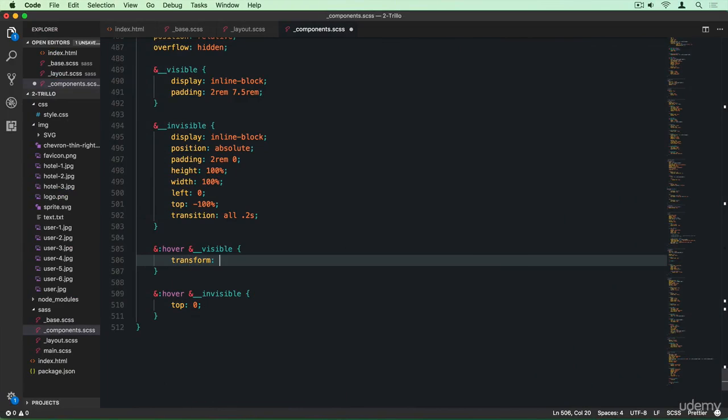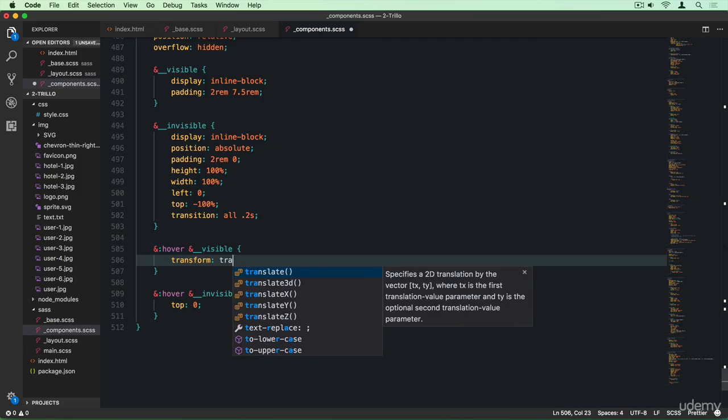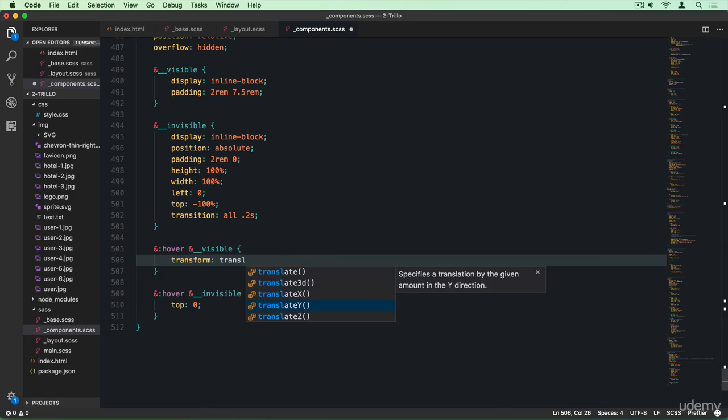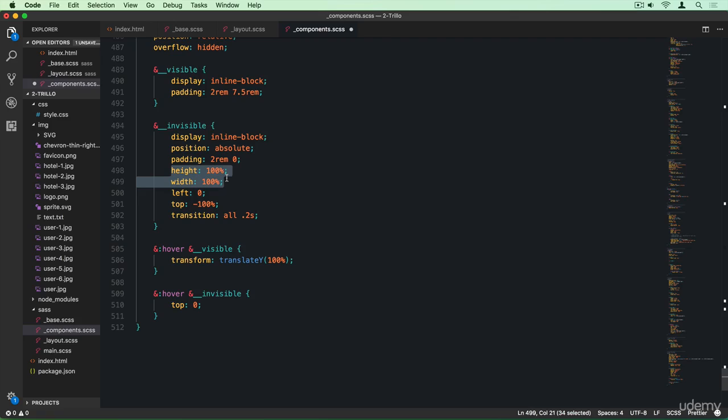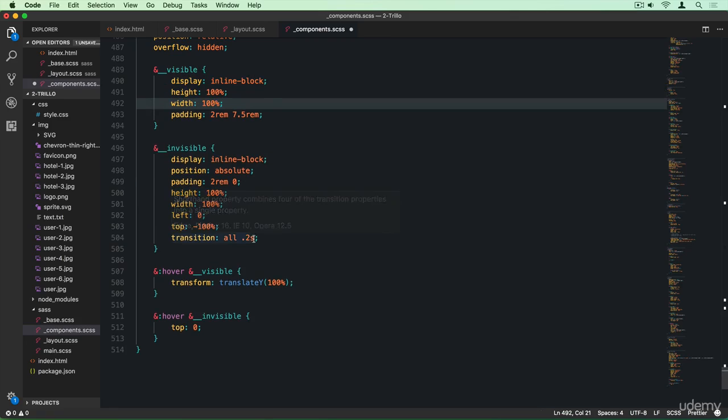But in this case, we're not going to use top because we actually didn't use absolute positioning on it. So instead, we're going to do transform and simply translate it down. So translate Y, so in the Y direction, and 100% of its height. And actually we didn't define its height, so we should probably just do the same as this one here. And then also put a transition.